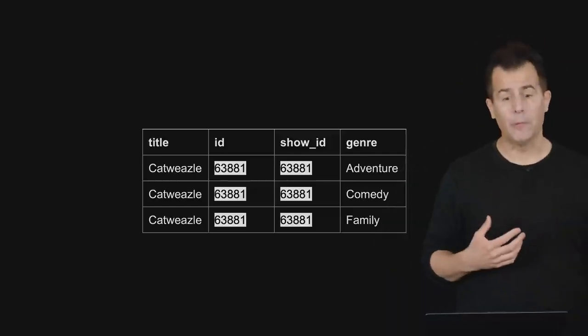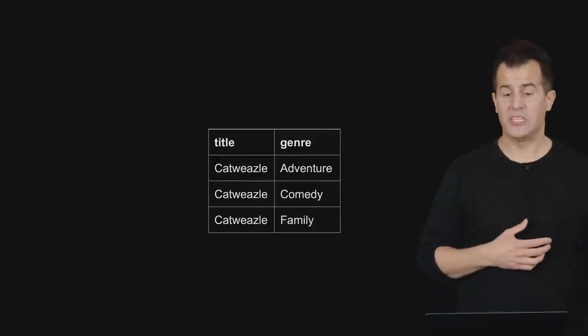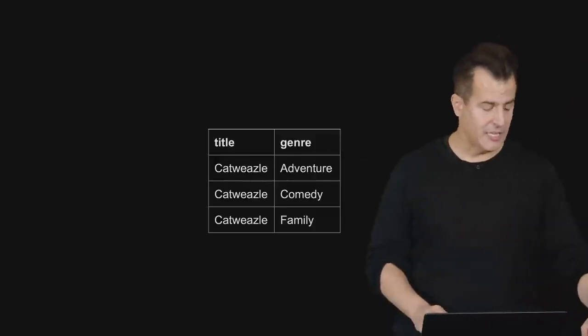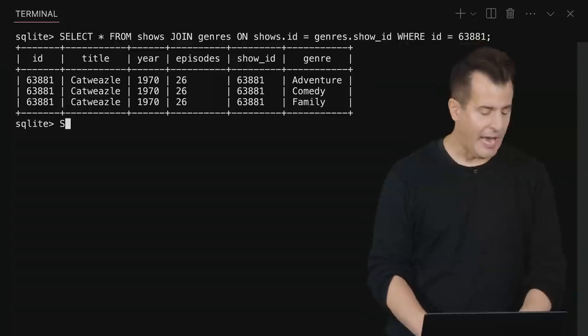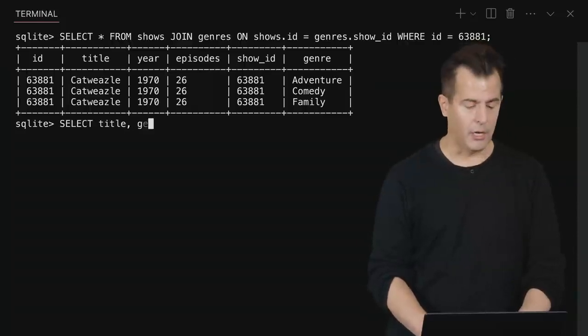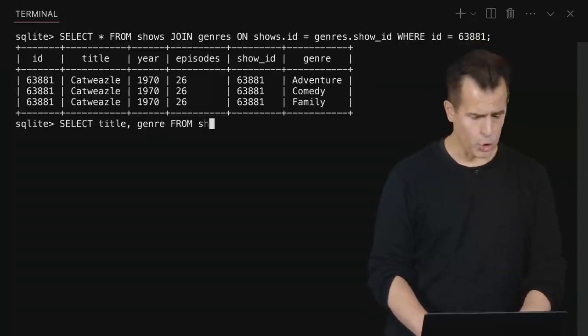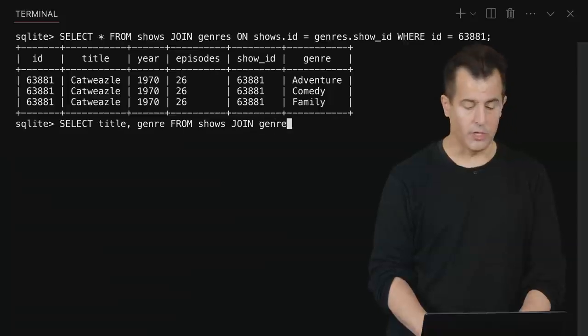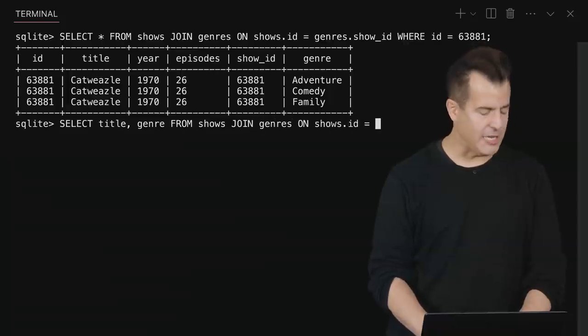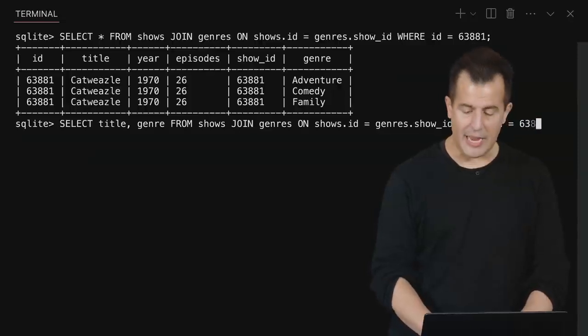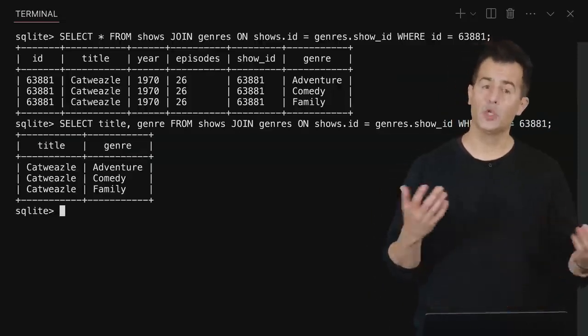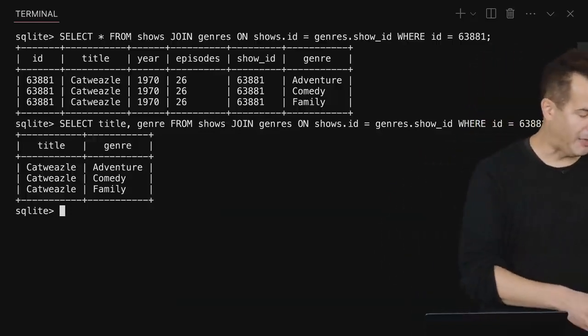Now, at the end of the day, I probably only care about really the title and the genre. So I can tighten this up. If I go back to VS Code here and I select only title, comma, genre from shows joined with genres on shows.id equals genres.show_id, where the id is 63881, I'm just going to give back a much smaller table, exactly like the one I depicted a moment ago.